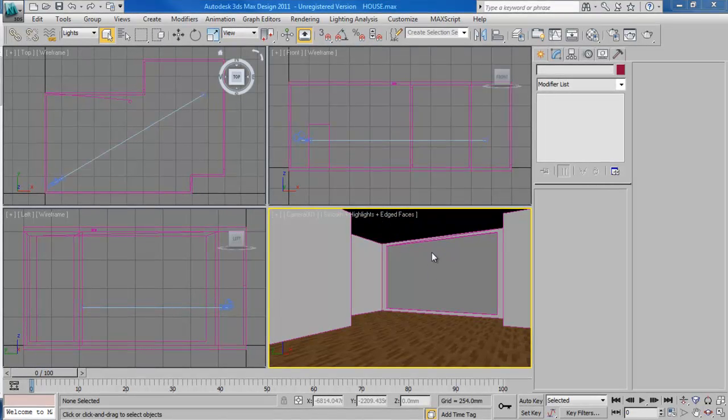In this video, I'm going to show you how to create a global illumination effect by using just one Omni light, just one standard Omni light, and without needing to use the final gather of mental ray.